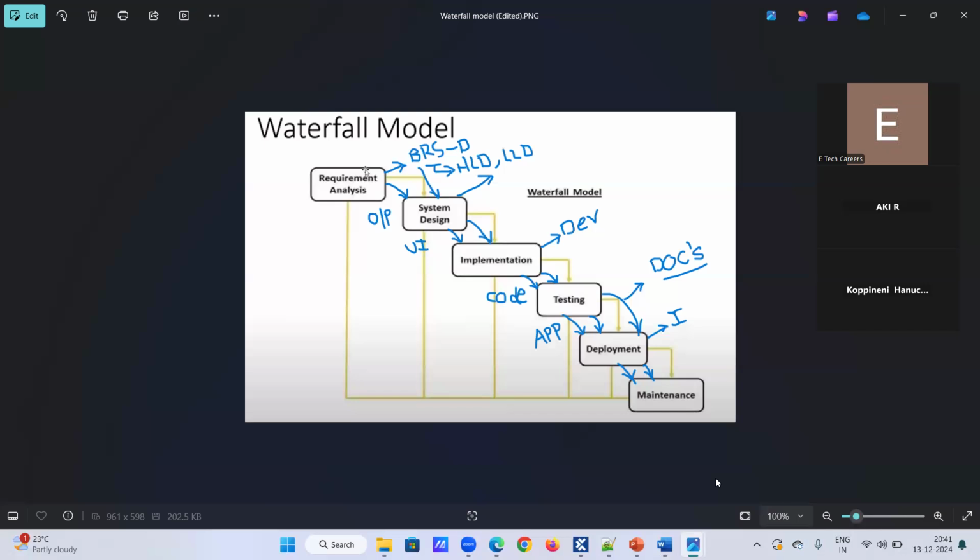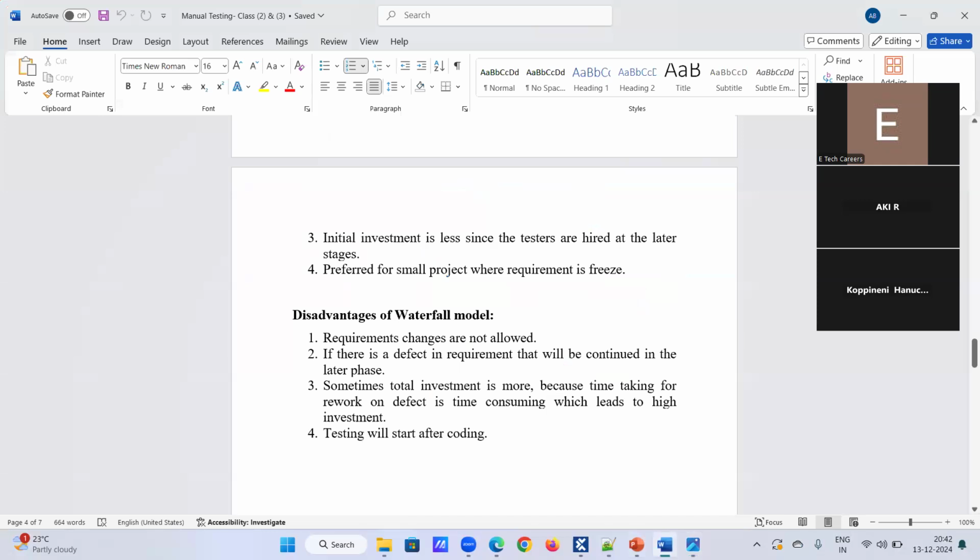And the next point is, sometimes total investment is more because rework on defects is time consuming, which leads to high investment. What does that mean? Total investment is more.